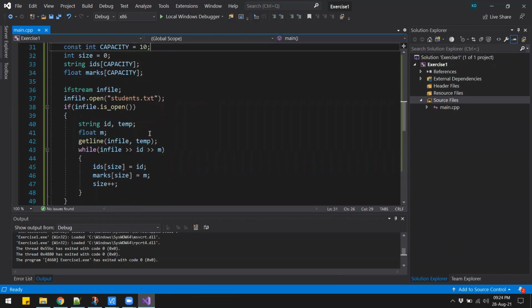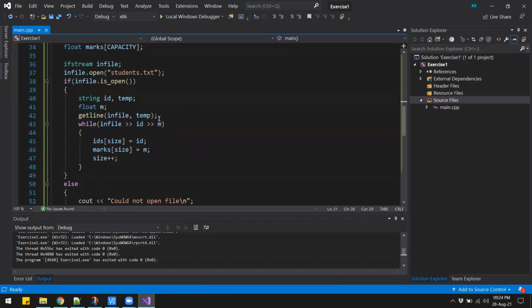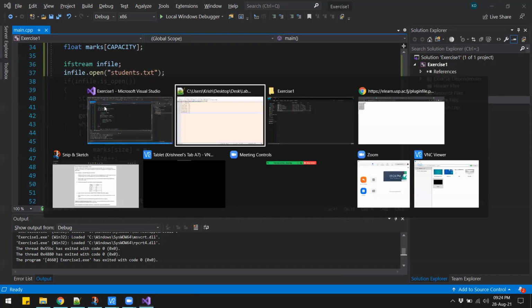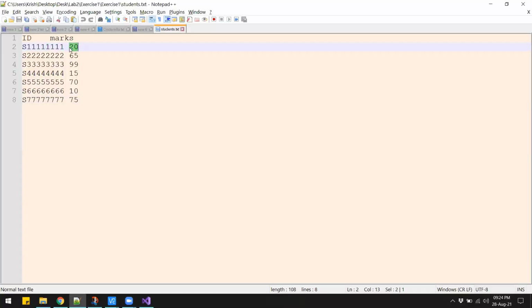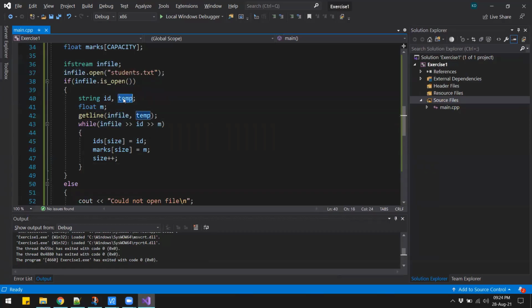Right, so once again we have two arrays, ID and mark, and then in here we are opening a file called students.txt, and then we are checking if the file is open. Then we go inside this condition and do this part. Now in here we are declaring some variables. The ID variable is to store the ID from the file. This float m is to store the mark from the file. And then we have this temp variable, and that is just to store the first line of the file, which we don't need. So we just read and discard.